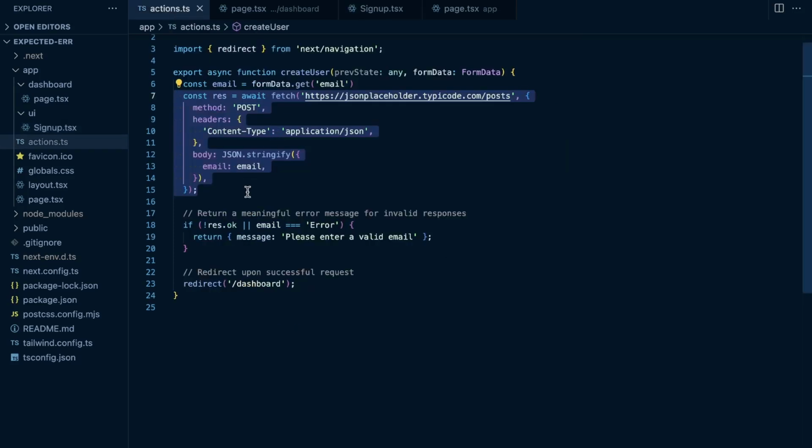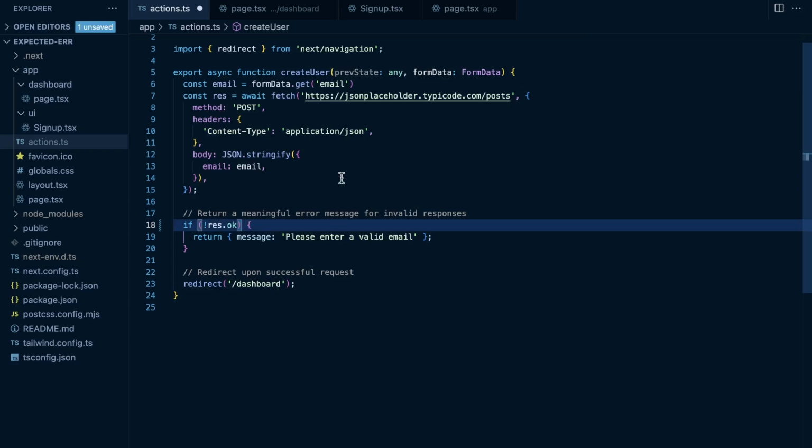Because in our actions.ts here, we check if the res is not okay, or we also add this other check, if email is equal to error, but that's basically just so I can force this return message here. Normally you probably wouldn't have this, or you might do some validation on email, although you might do that in different places. But basically you're going to check if the res is not okay, then return a message saying whatever is appropriate for your application. Here, I'm just returning, please enter a valid email. But if the res is okay, so it doesn't enter this if block, just navigate them back to the dashboard.